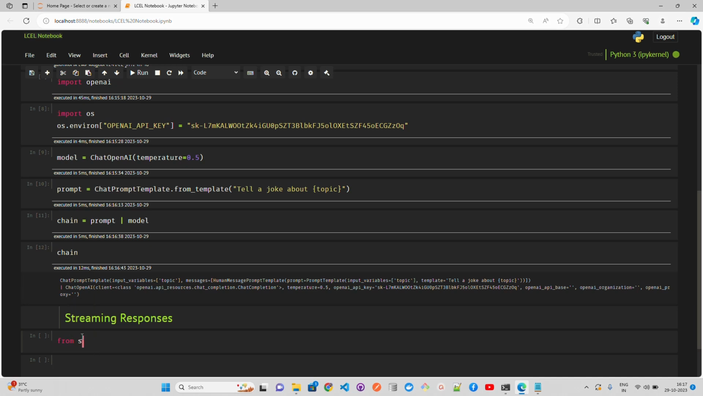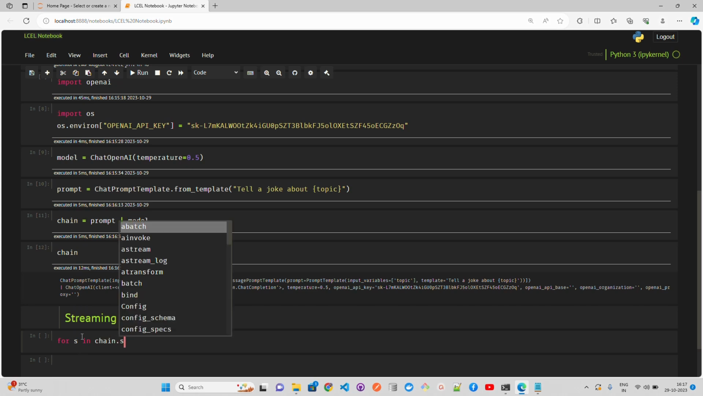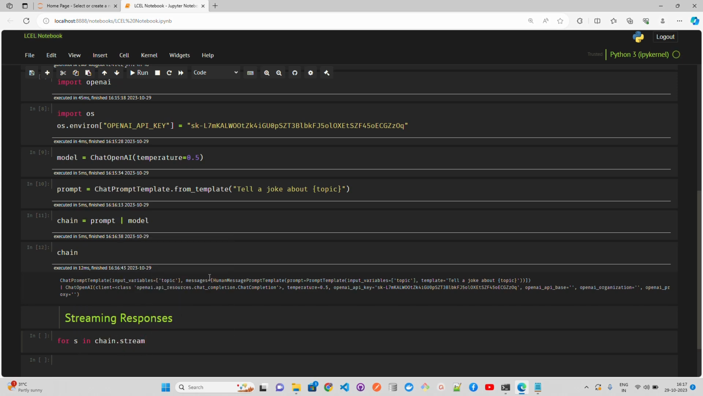So now I'll say for s in chain.stream. It's a function, and inside this it's a key value pair that we're going to give here, topic. Let's keep the topic here. I'm going to first give programming as one topic, and I need a joke on programming. There can be a number of jokes on programming, but let's do a print here. So print, S.content, so let's just do content and end with end, and then let's just do plus equals true.